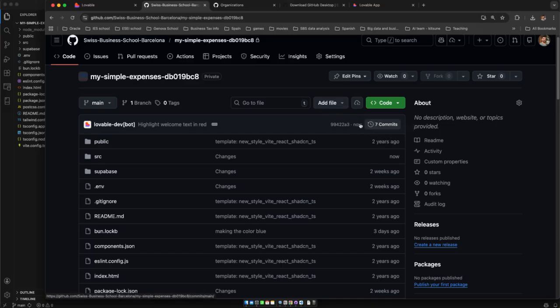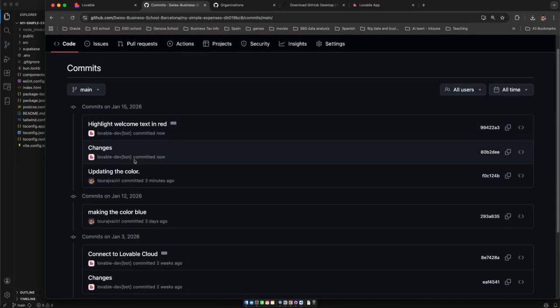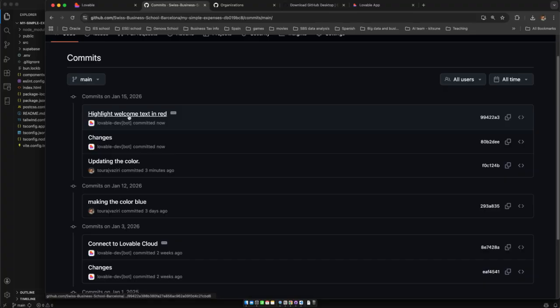So if you want to make sure things are committed, you can also check this commit. If I go here, you see updated color, changes, highlight welcome text in red. So these are the changes that happened. And because Lovable is synced with GitHub, as soon as you make a change, it pushes it to GitHub, which is great. In your local machine, you have to do this manually, but in Lovable, it happens automatically.